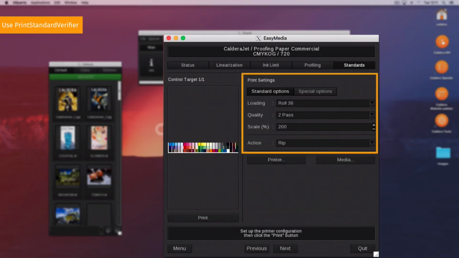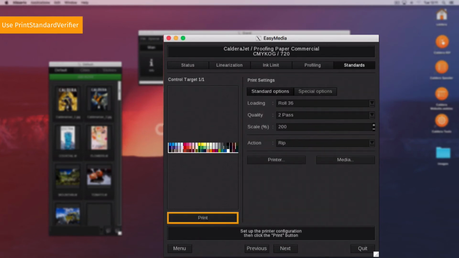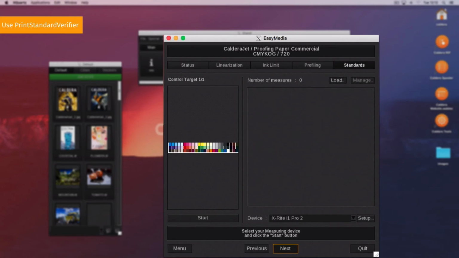Define your print settings. Then, when you are ready, click Print. For a G7 check, if you choose several standards at the same time, you might have to print several targets, one after the other. Measure the print target using your spectrophotometer.